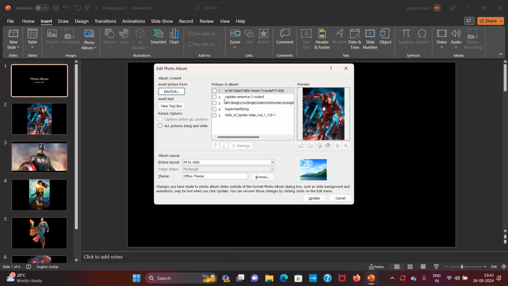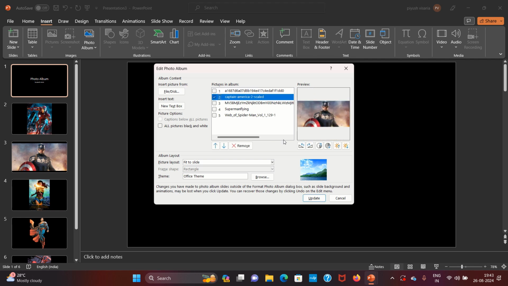Edit photo album. Here you can rotate or remove anything, or add a background on this. You can do anything. So I think I want to choose Captain America. So we have to select it. Then I want to rotate it left, right, like this. We can do it. See?